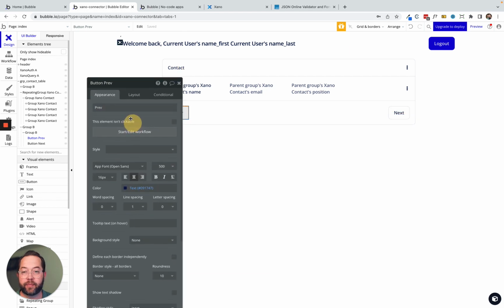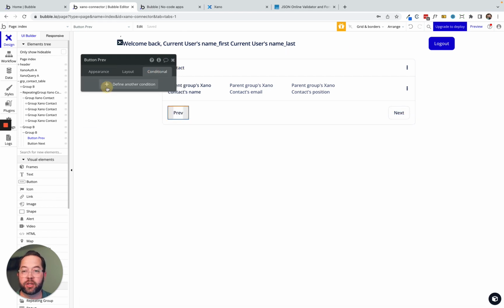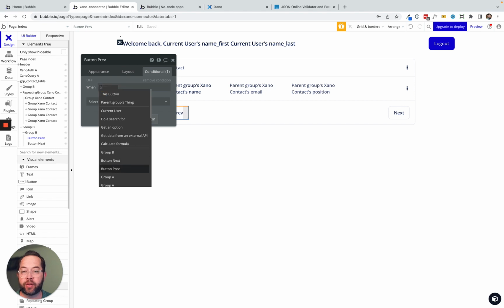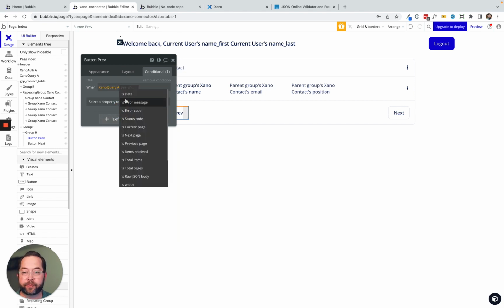pull this out. So we'll open a condition just to see the states that are available on the Xano query. We have data, which is the list of data that we have returned. Error message, error code, that will be any error that we receive from the attempt to retrieve the data. If we have an error, it will trigger the event an error is thrown that's connected to this element as well. But then we have all this.